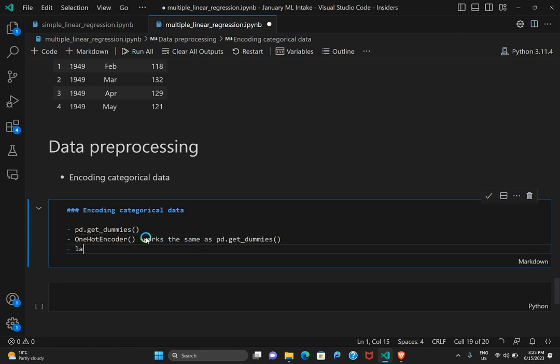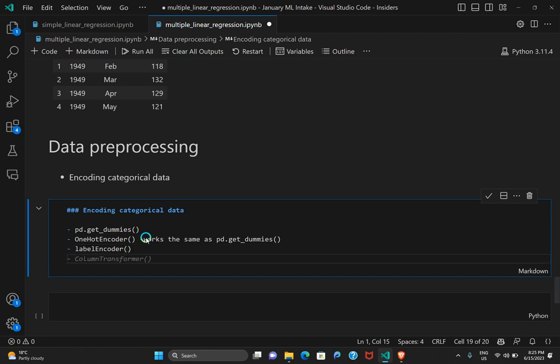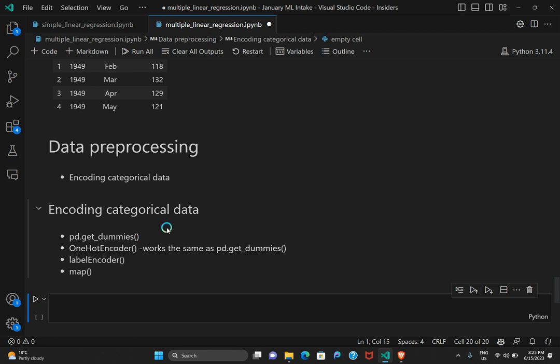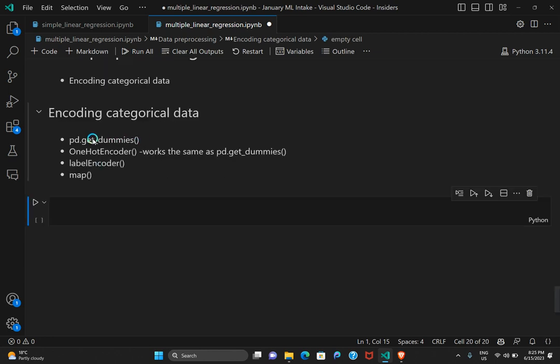Then another thing we can do is we can use label encoder. And the last thing we can do is we can map our values, so we can use the map function. What I'm going to show you is the pd.get_dummies. For this class, I'll show you these four things, and you'll get to decide which one works best for you. Before we proceed, I'll have to demonstrate how the pd.get_dummies method works.